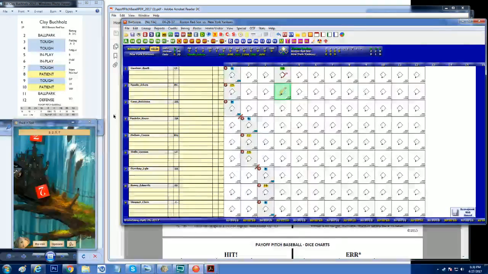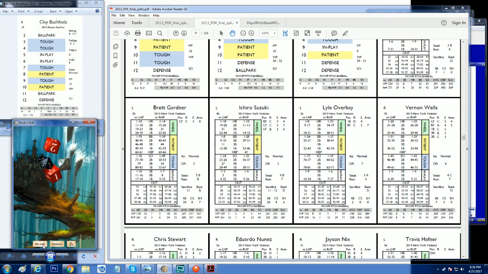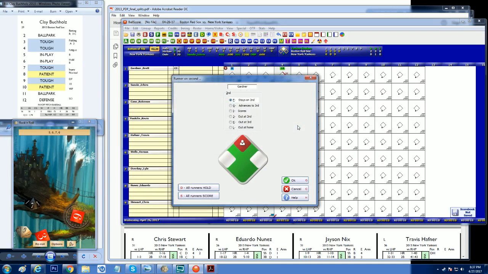So Ichiro Suzuki with the runner on second, he flew out to center field his first time up. We have a 9. 9 is tough. Tough 76 is going to be a fly ball into center field again. So fly ball to center. On a tough, he's going to stay.